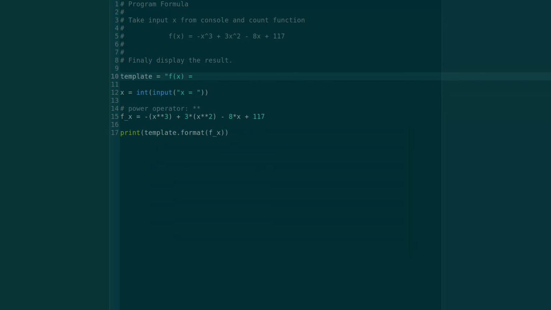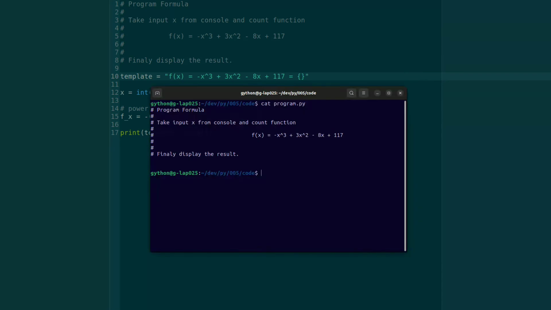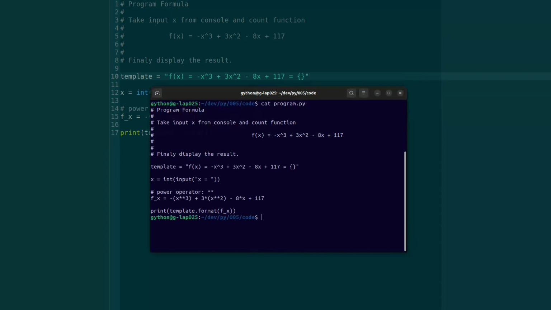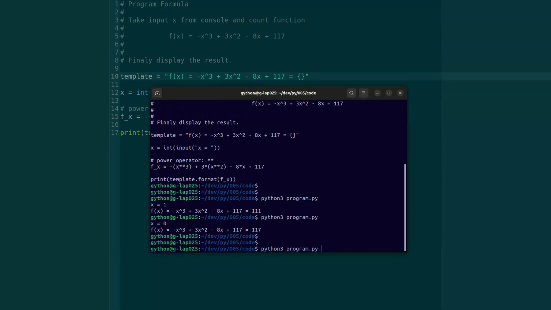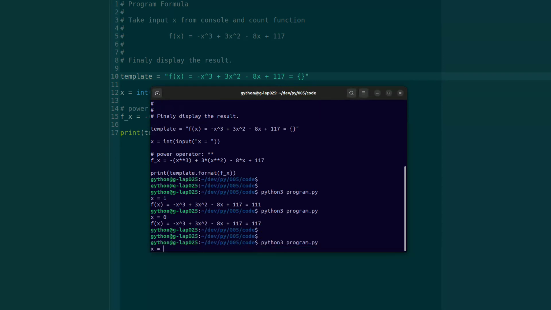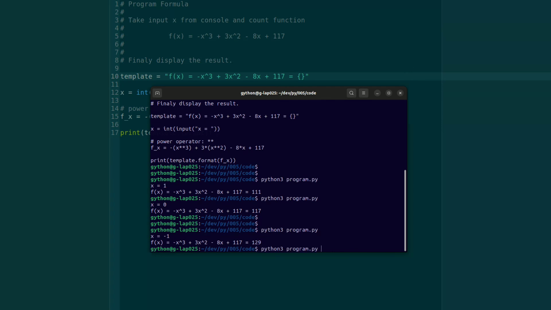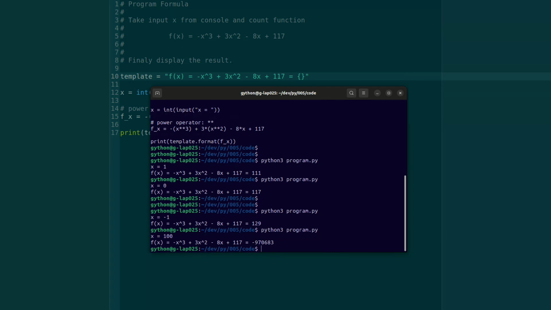So I'll copy the function from the description in the beginning, and I'm ready to test the program. Let's test it with a few values, including a negative value. You may check on your calculator whether these values are correct.